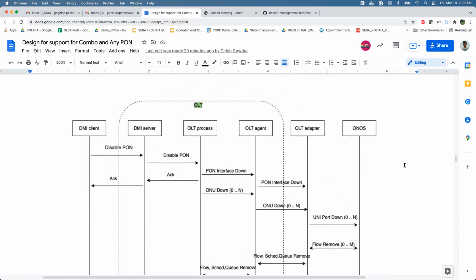We do have a combo from Atran that we can test the rest of the stack with, and then we can get some help from Radisys because they do have what I believe is an already working version for the OpenOLT agent. Okay. So we can get some help there.